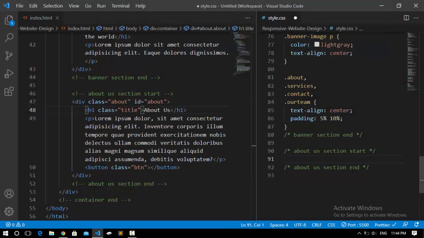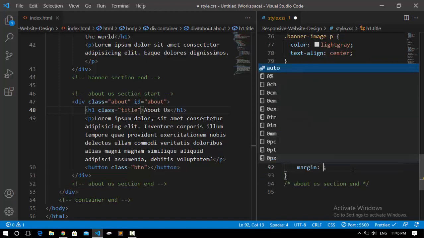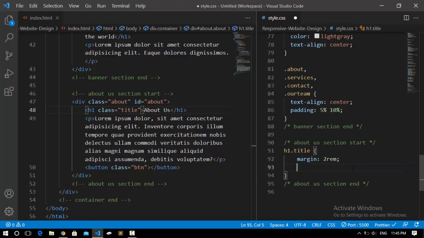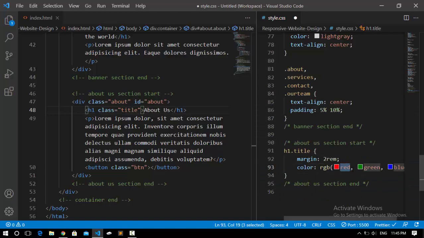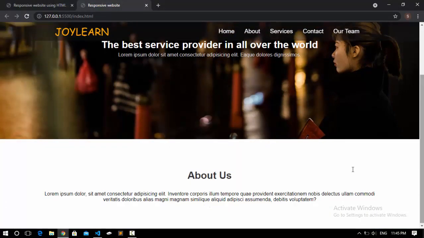So inside the about section, I'm going to target each h1 which has the title class. Here we're going to give it a margin of 2 rem from all sides, and a color of RGBA, 53, 53, and 53. So the color will change here. You see that the color changed.